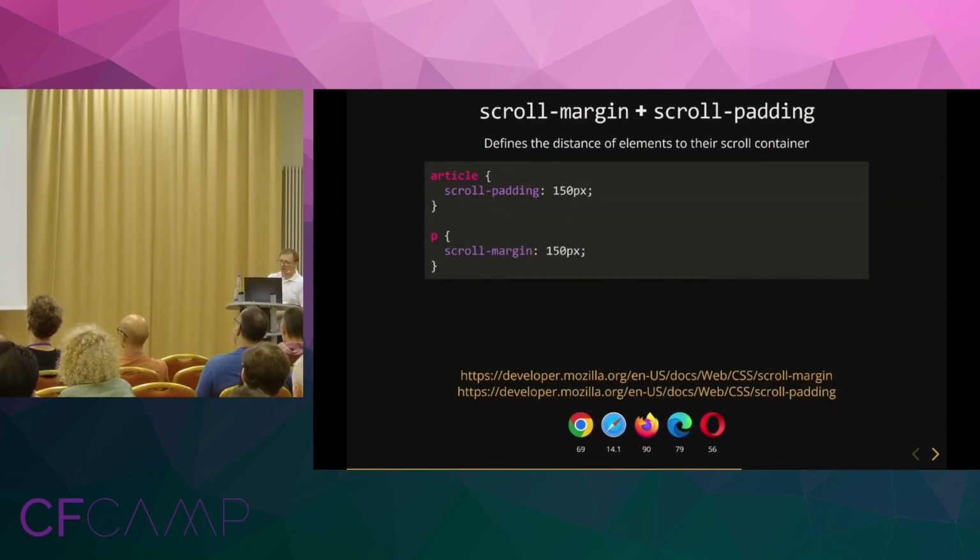Scroll margin and padding is when you have also an anchor within a URL, and with scroll margin and padding you can say, give me a little bit of space. Maybe you have a fixed header on your page, and with that you can easily say, I want to have that space available, and everything is pulled down a bit.